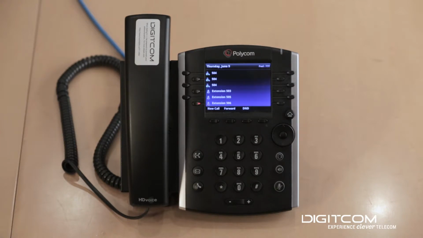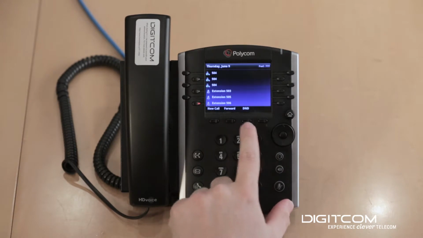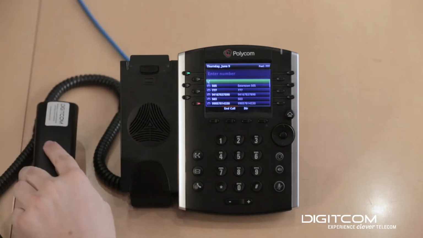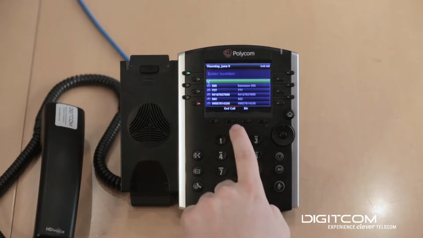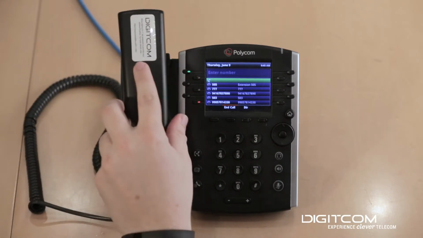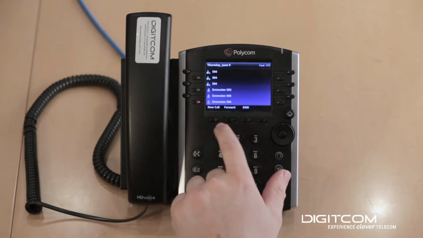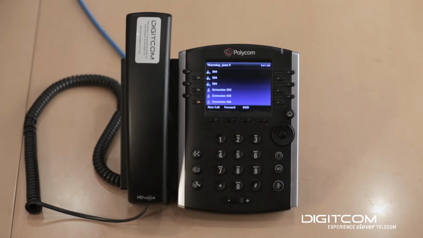Because the phone currently is idle, you'll get options such as new call, forward, and do not disturb. If I try to make a call, these options will change to items such as end call or directory. So these buttons will change depending on what it is you're trying to do on the phone. If you're unsure of what to do on the phone, always check these 4 keys. They will provide you with the most common functions available to you at that time.